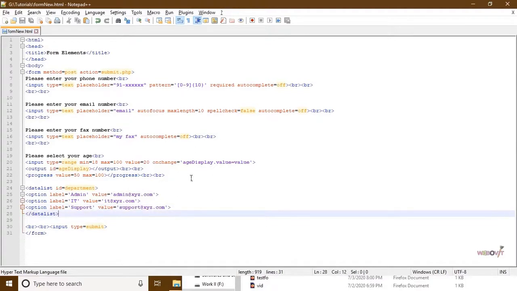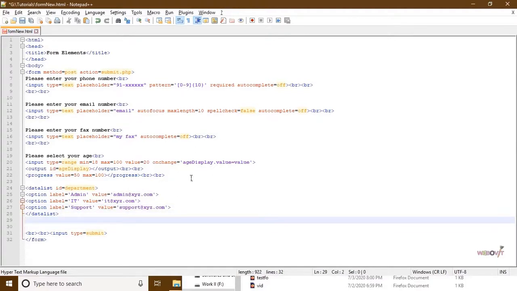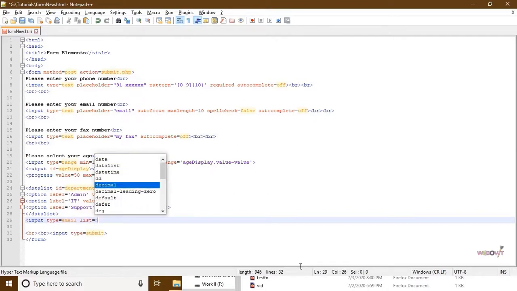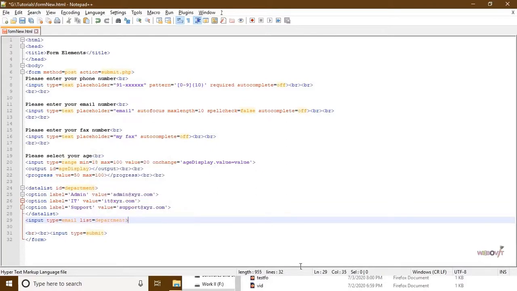Now you have to attach this datalist to an input box. You will give an input type equal to, since we are going to input the email ID of the user, you will say email. You could say text also directly, doesn't matter. Input type is equal to email and you will mention the list, which list you are going to attach to this input section. The ID of our list was department, so you will give the name of the list.